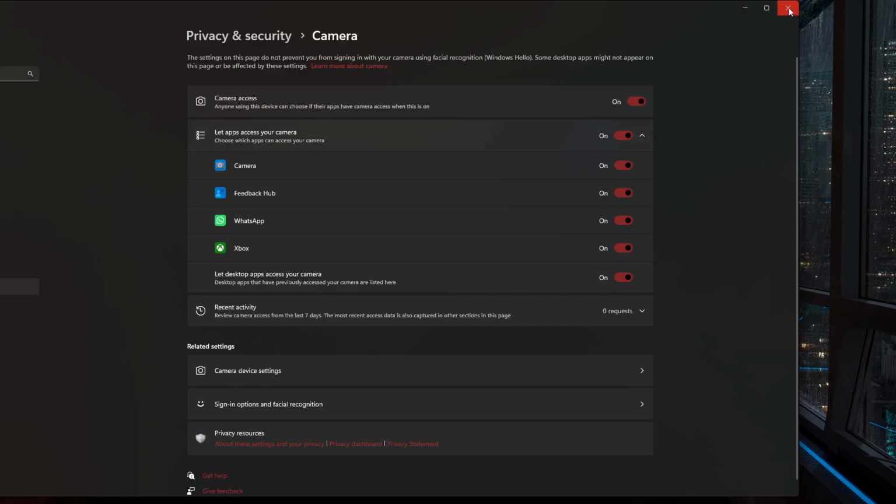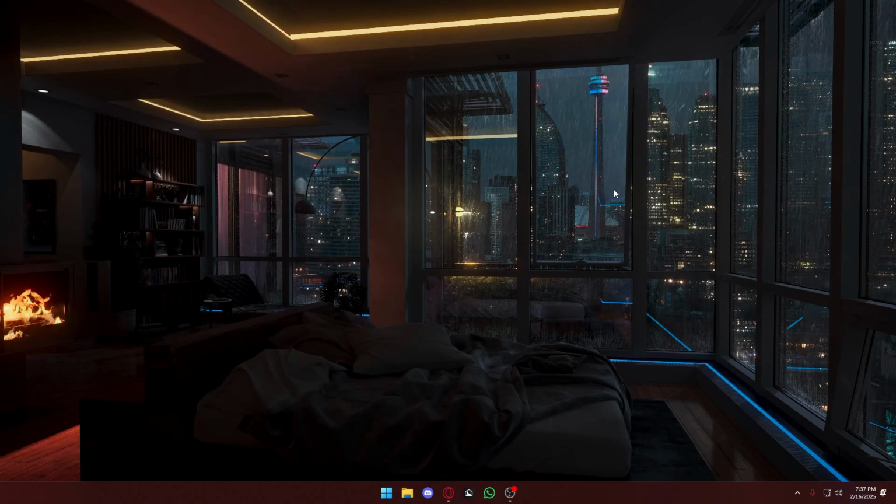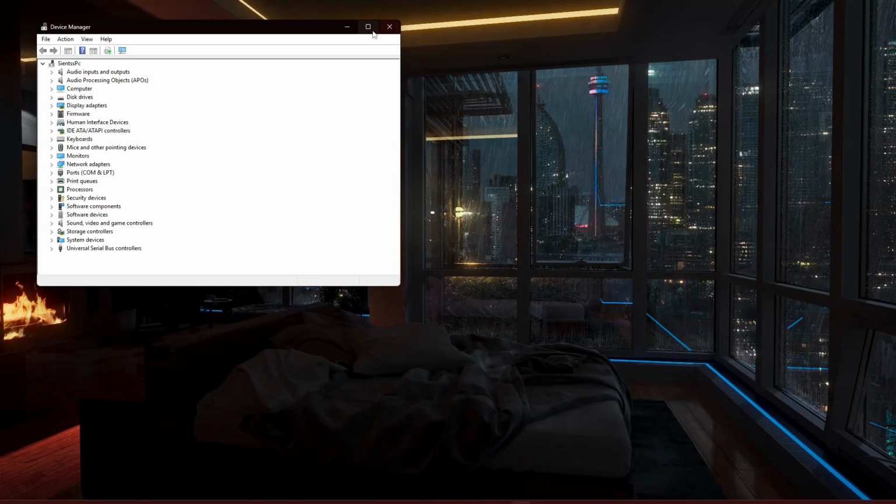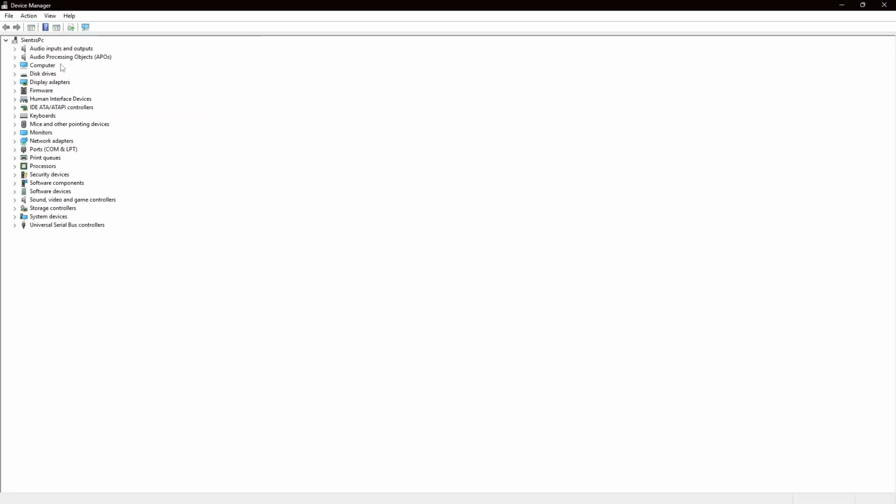Then in here you're gonna go and close this tab and search for device manager. You're gonna open it, and in here you will have one that says camera. You're gonna right click it like here and uninstall device.